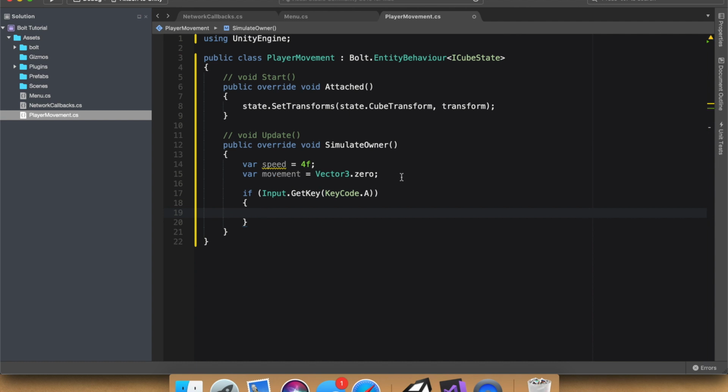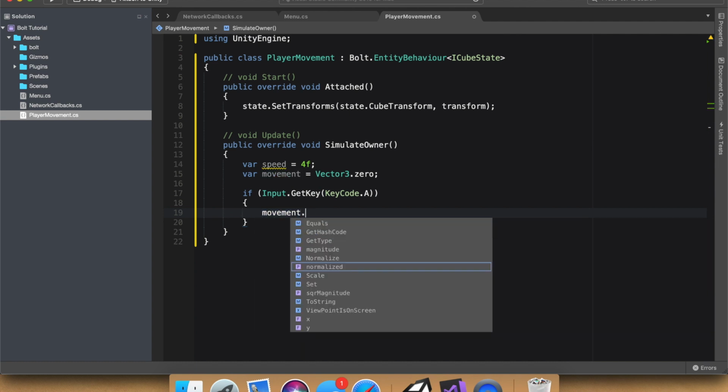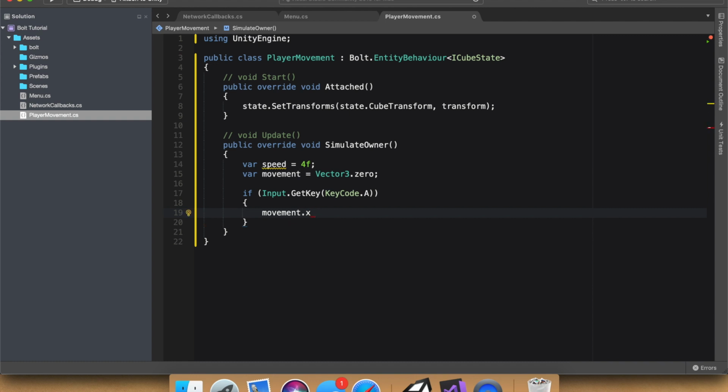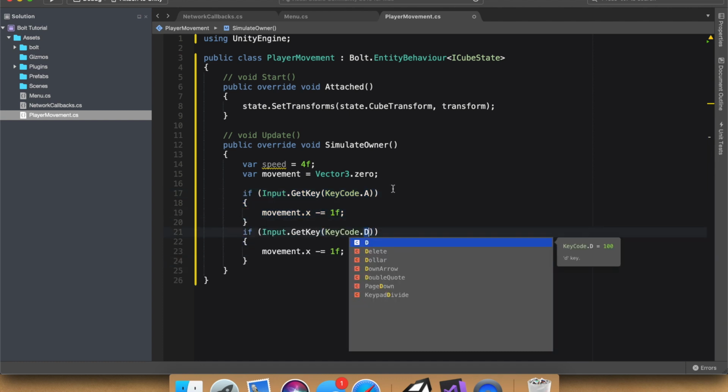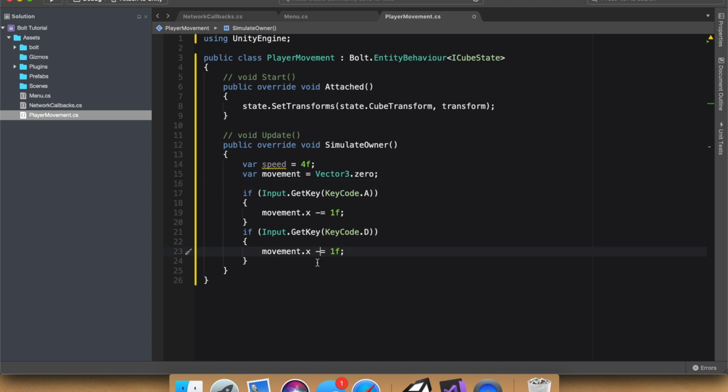So if the user presses A, we are going to change movement.x by minus equals 1, so it makes sense in a second. Let's just copy and paste this. So this is for moving left. We want the x-axis to be -1. KeyCode.D, this is going to be for moving right, so we want the x-axis to be positive to indicate direction to the right.